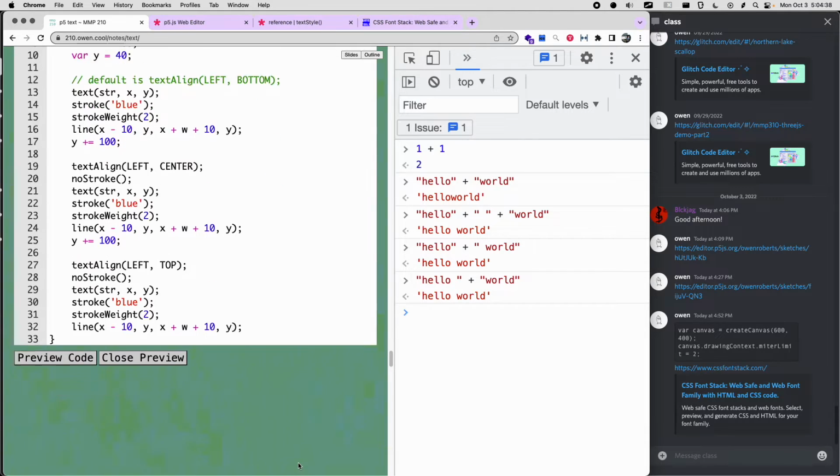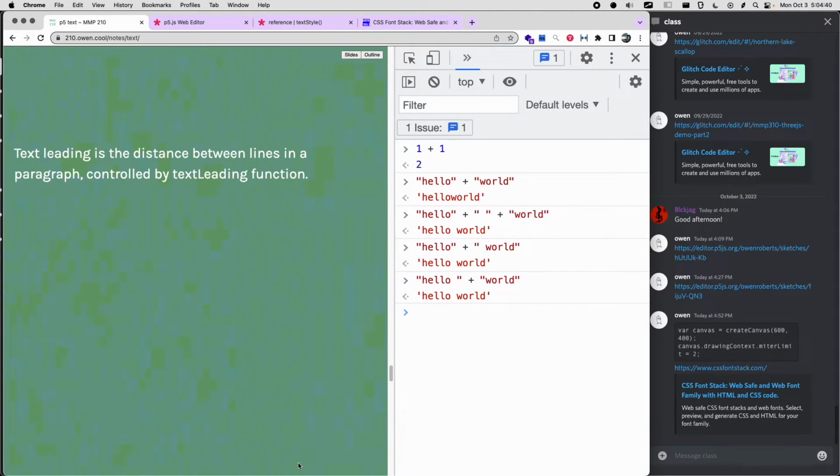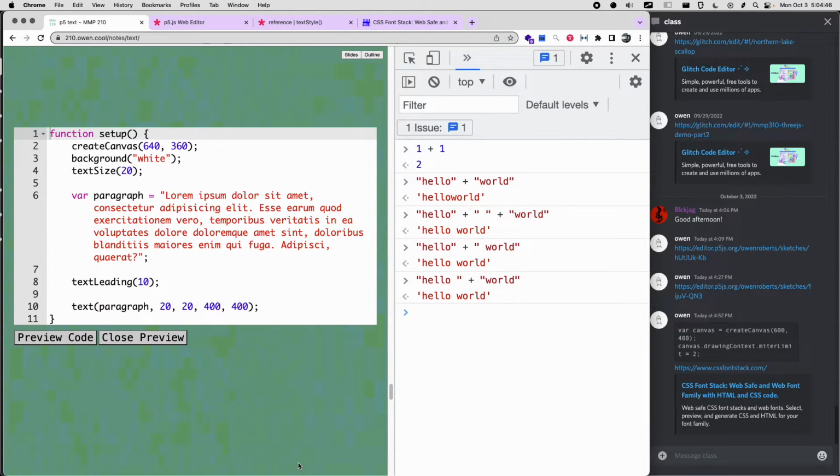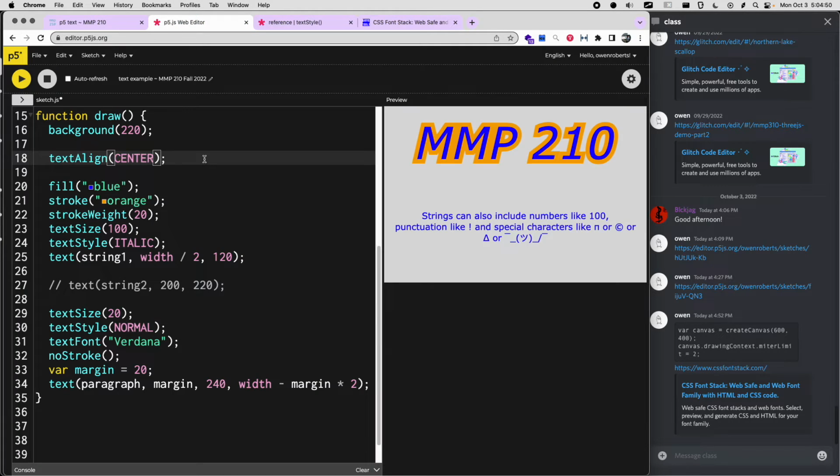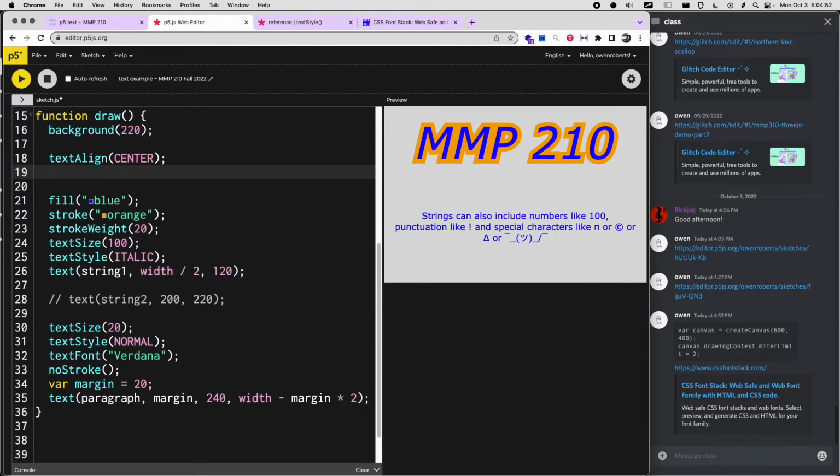And let's keep going. There's just a couple more things. We also can play with the leading, and that's the distance between the lines in a paragraph. So we can use the text leading function before we draw a paragraph. Leading comes from lead, like in the original printing press, it's a typography term.